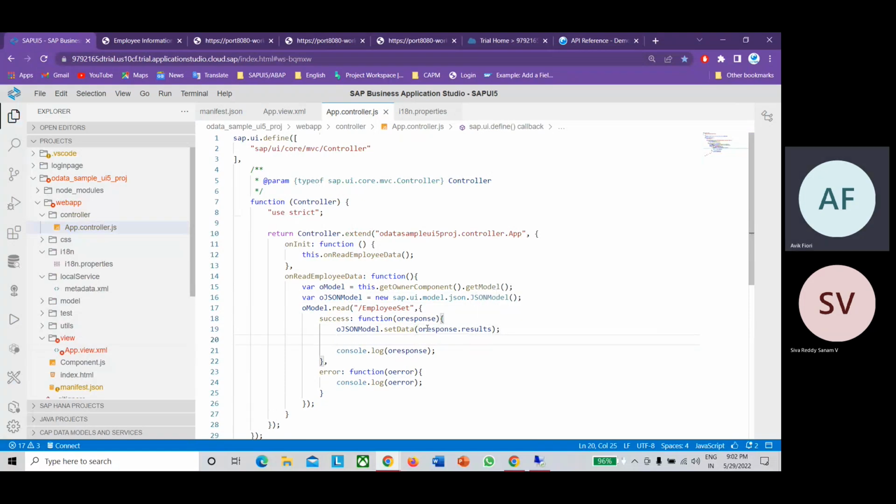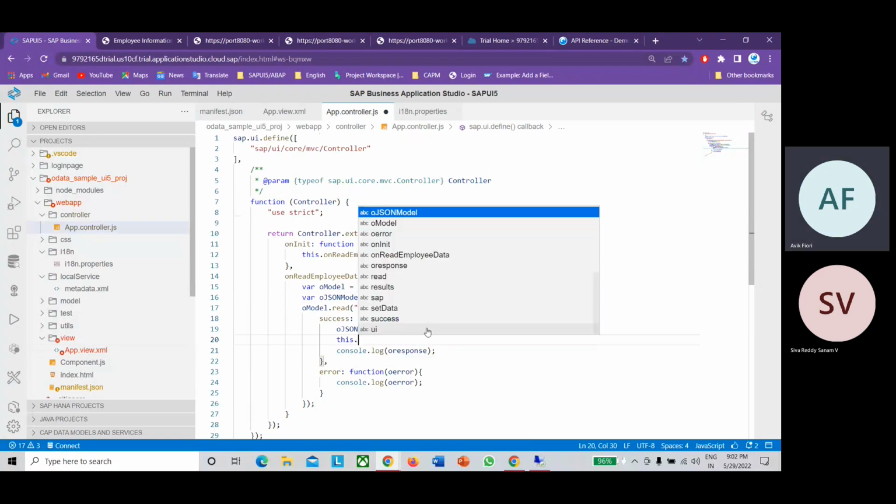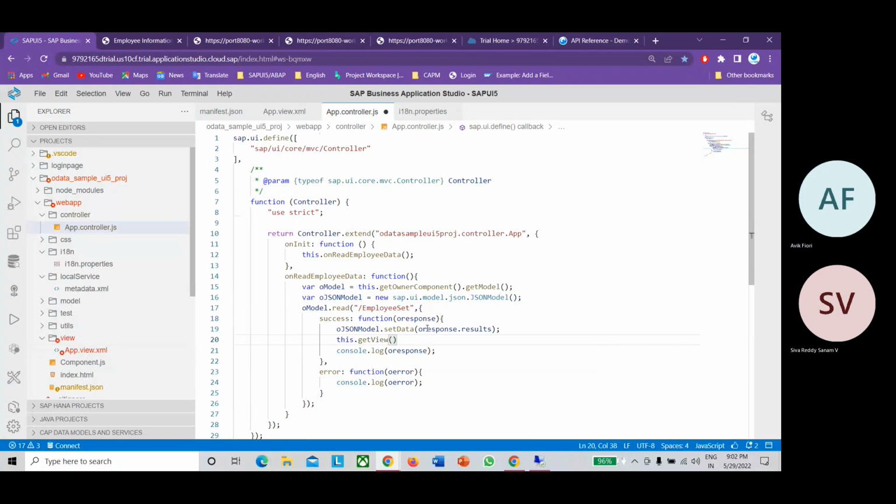Once you set the data inside the JSON model, the next thing is we need to set this model on the table or on the view. So again you will write this.getView().setModel, and you will pass oJSONModel comma the model name. Provide the name to the model as EMP model, EMP JSON model. Fine, this is the process.